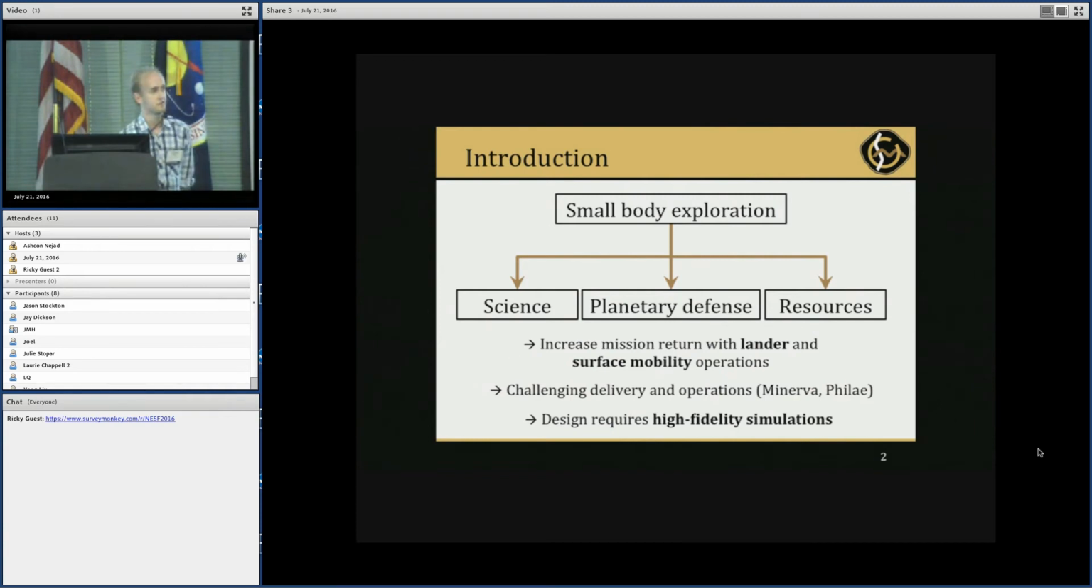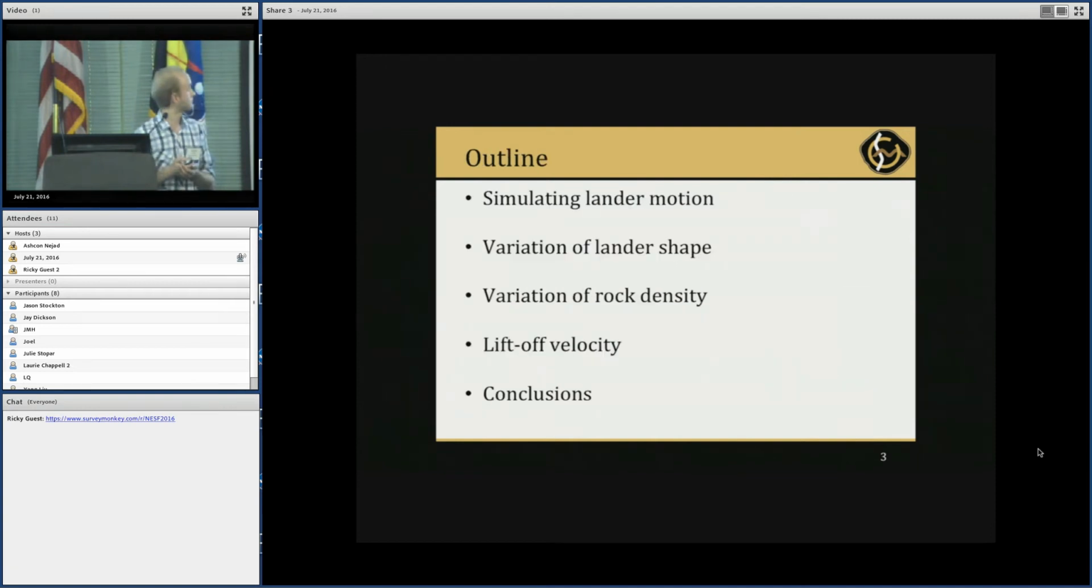And so in order to properly design such spacecraft, we want to be able to do high fidelity simulations of lander and rover spacecraft on small bodies. And so that's really the focus of my talk today. I want to talk to you about how to go about doing these simulations and some of the analytical work that we did behind all of this. So just as a quick outline, I'll show you the main elements that go into these simulations, show some sample applications where we vary the lander shape and the number of rocks on the surface of a small body and look at the effects, and then discuss our work on the liftoff velocity.